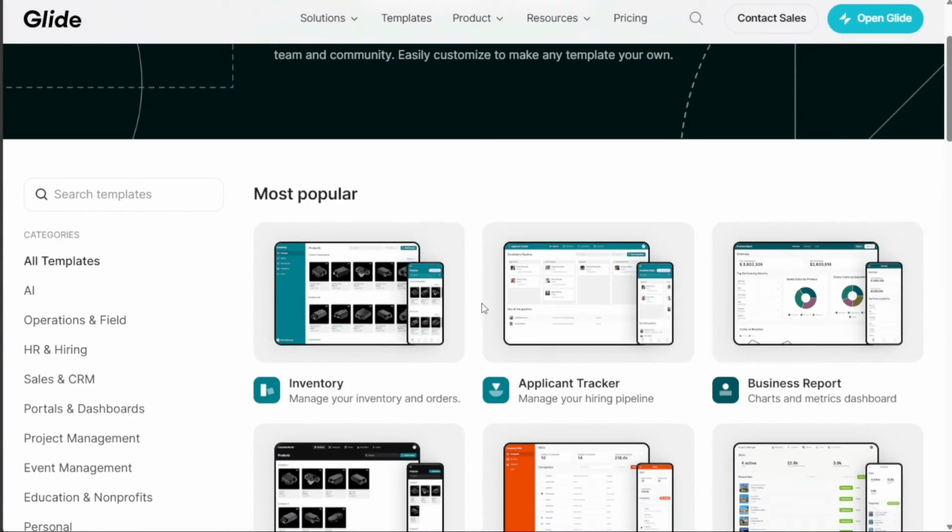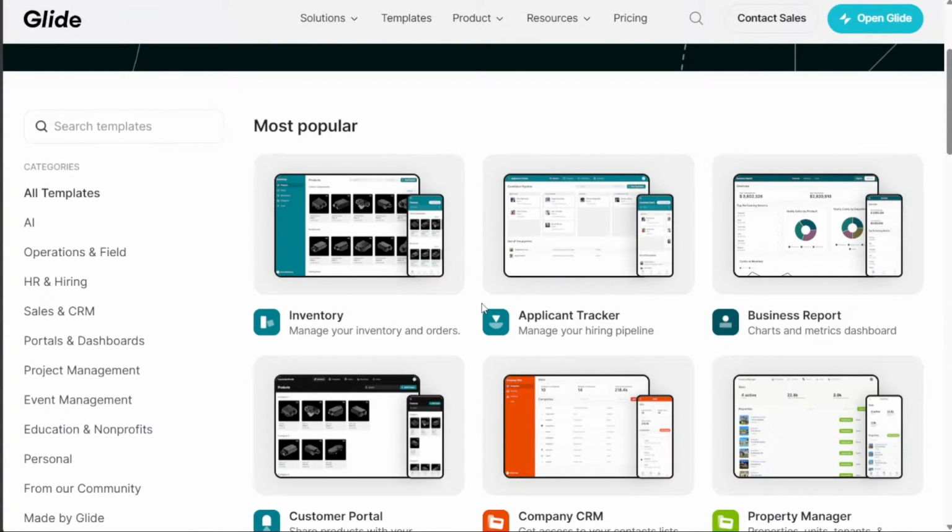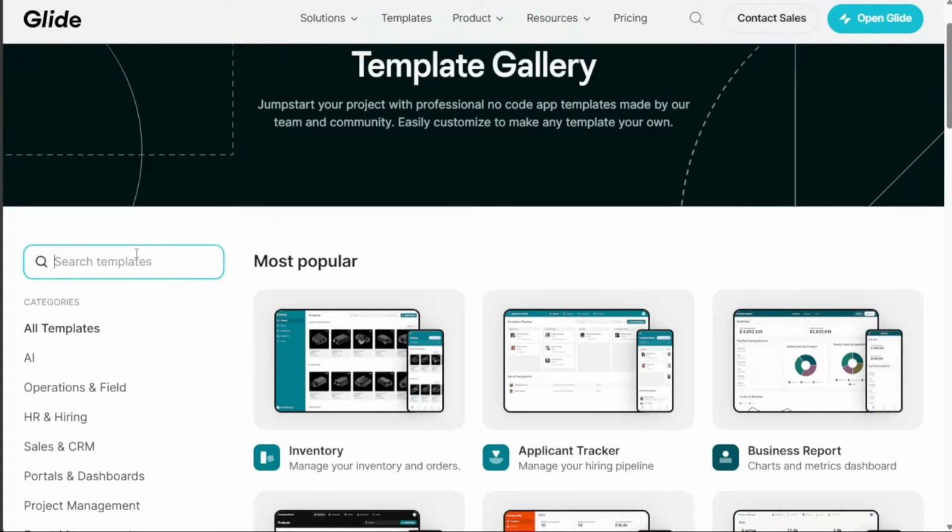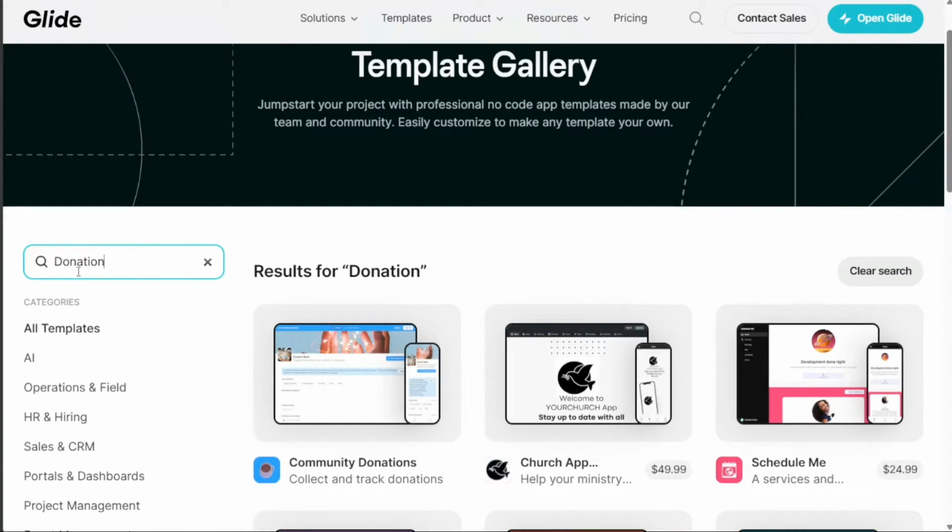In the template library, you can see a comprehensive collection of templates categorized for easy browsing. You can scroll through the categories from the left menu or use the search bar to quickly locate a specific template. For this tutorial, we're seeking a donation app template. Enter the keyword donation in the search bar and select an appropriate template from the results that appear. In this tutorial, we'll use the first template, Community Donation.